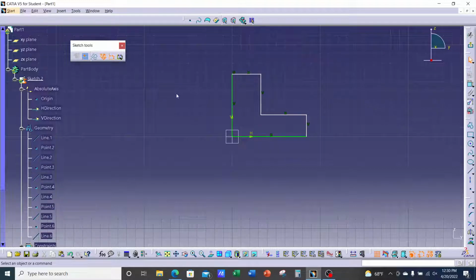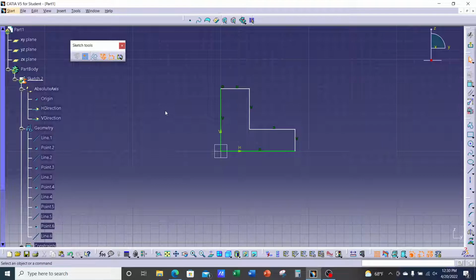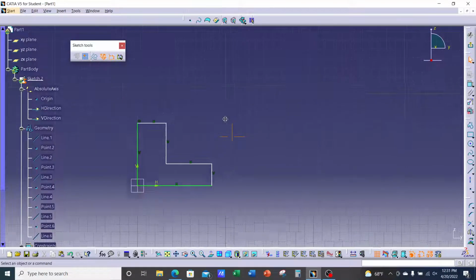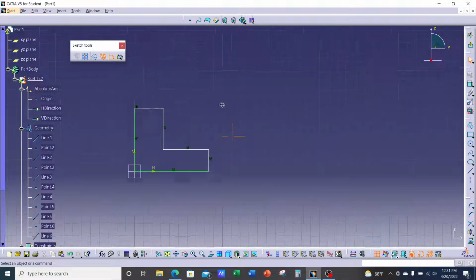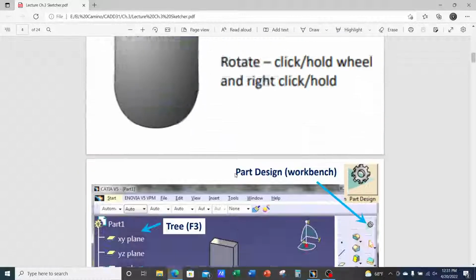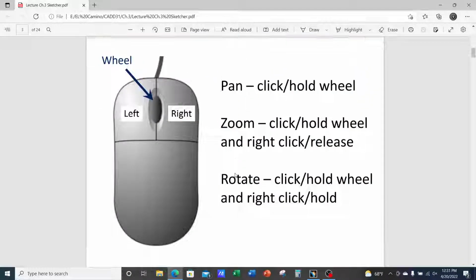Okay. All right. So let's talk about pan. What I did now is I held the wheel. I'm panning. As you can see, I'm holding onto the wheel and moving the mouse. So how was I able to do that? Let's go back to our, I think it was the second slide or third slide.